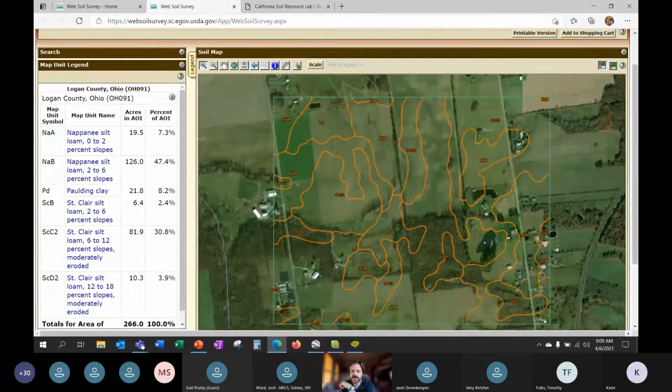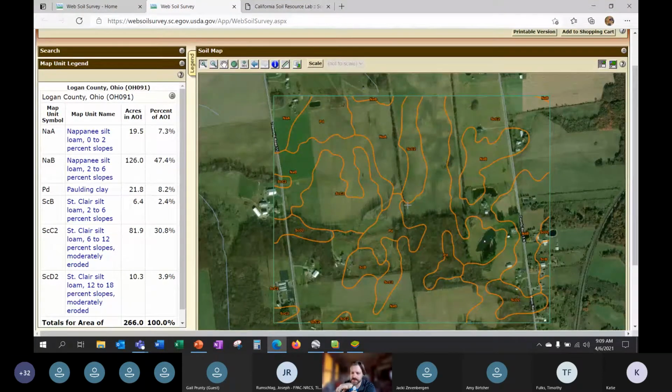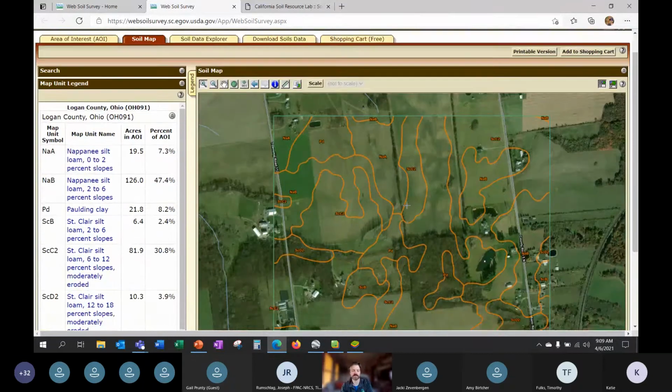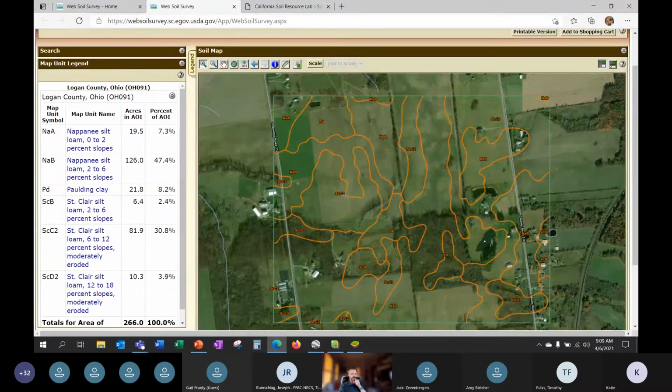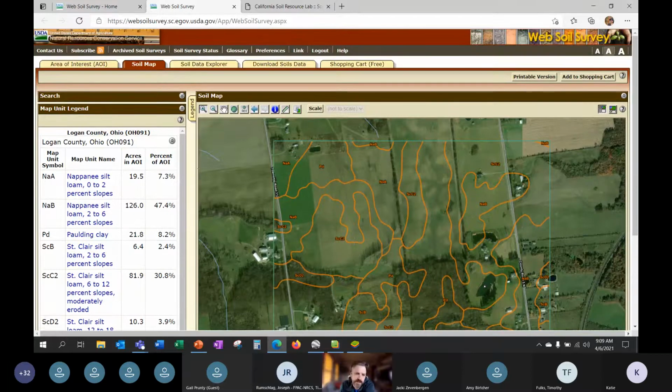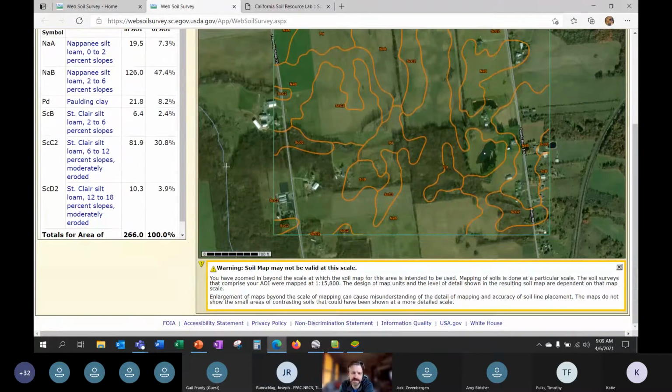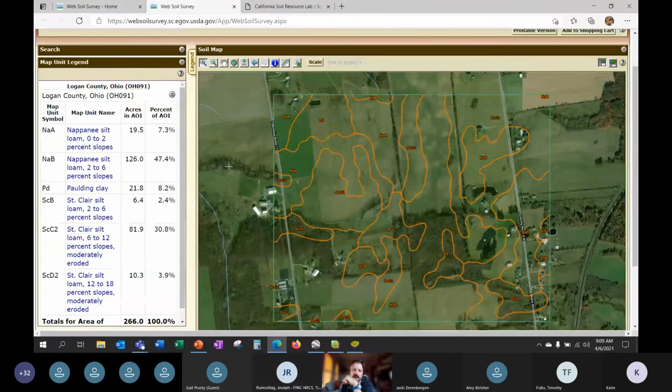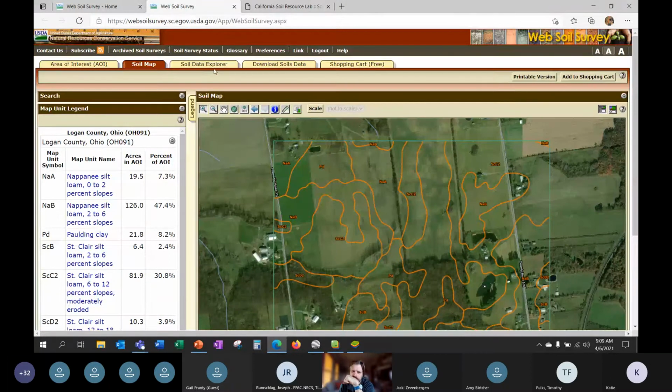So once you have that area of interest, you can go to your soil map and see what's there. So once you can see that map, you can get your soil rating.